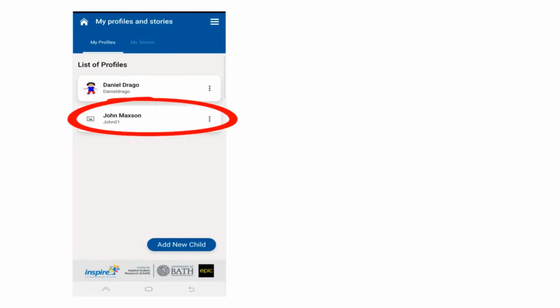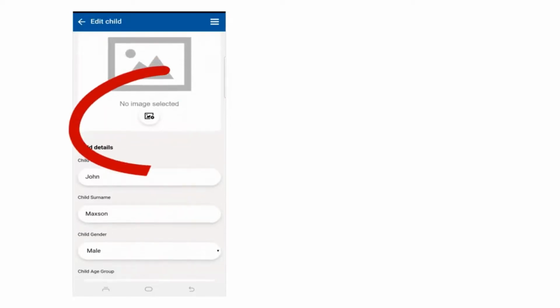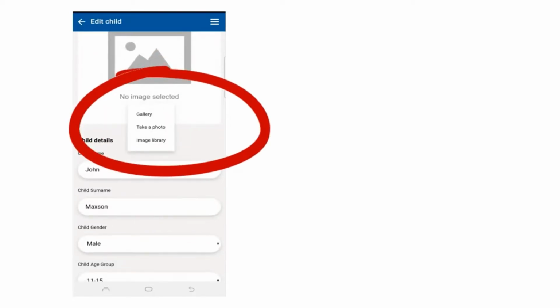As you can see, it is missing an image. You may leave this blank or decide to include an image. If you decide to add an image, select the three dots adjacent to the profile name and select Edit. This will take you back to the child's profile.